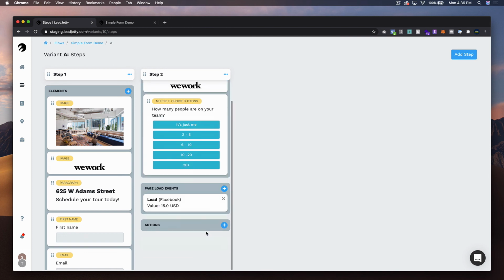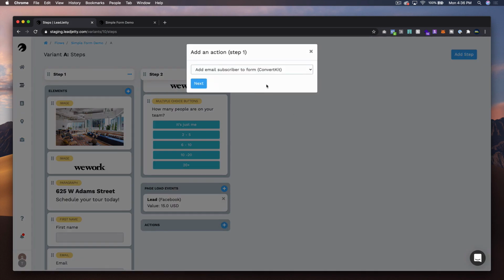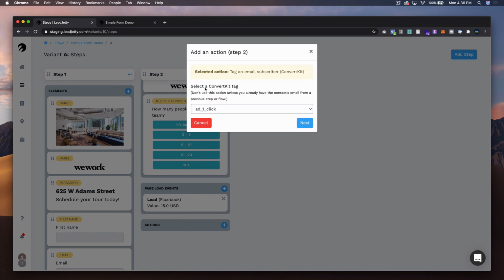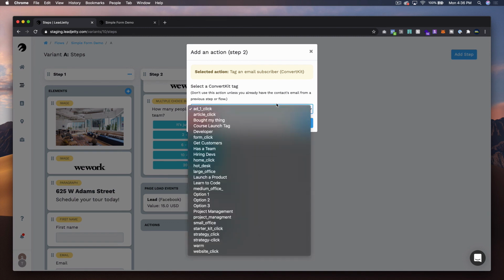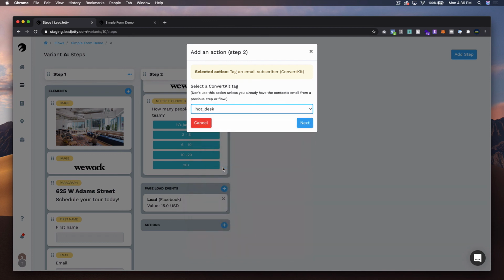So down here in our actions section, if we come in and we click this tag an email subscriber, and again, this is our ConvertKit integration. We could integrate with any email marketing system that you want, and we already have several integrations built. So this could work differently depending on the system, but you'll get the idea once we run through this. So again, I don't run this business, but I went ahead and added some tags into our ConvertKit account just as an example. So I could come down here and say, all right, I want to tag this person with this hot desk tag, and maybe that kicks off some automation sequence over in ConvertKit.